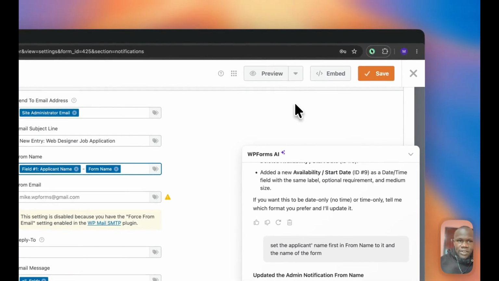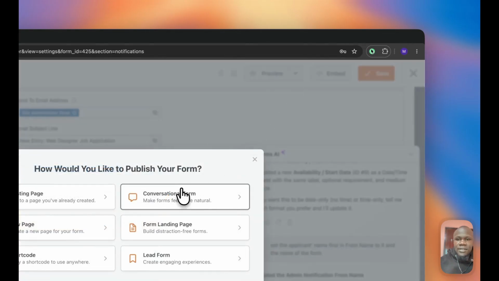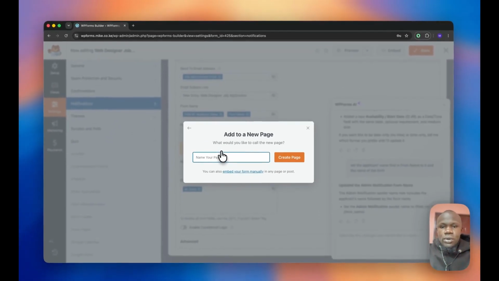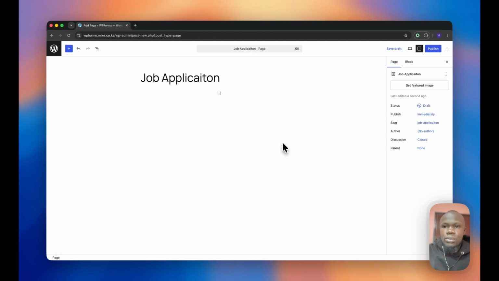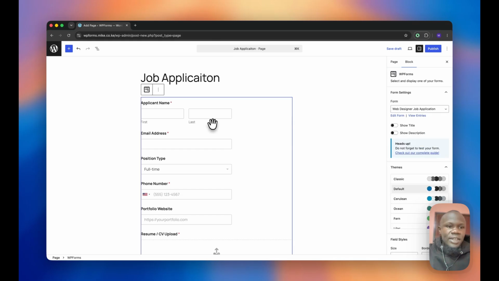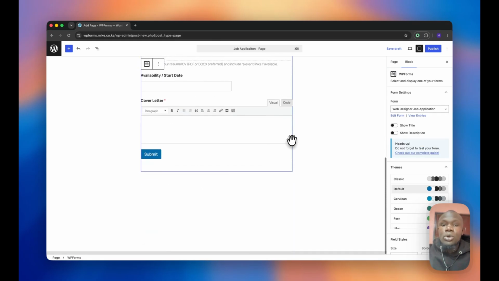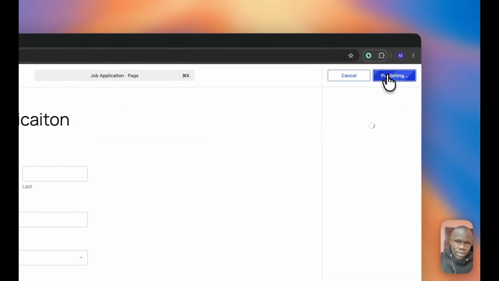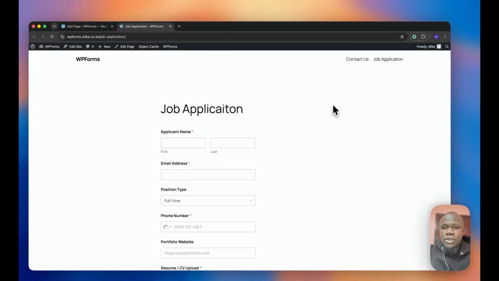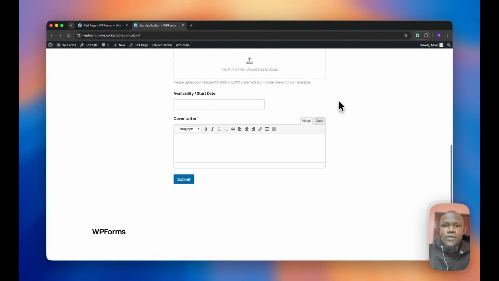As soon as I save the changes, as we did in the first series, I'm going to create a page called job application, then create the page to embed that form on it. As soon as I do that, you'll see it in the block editor, and this is it. Then I'm going to publish, then view that page. On the front end, this is how your form would look.